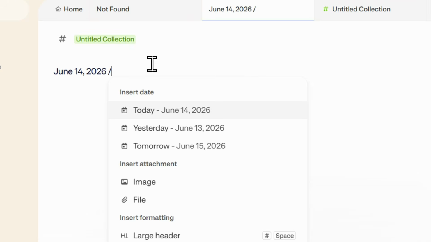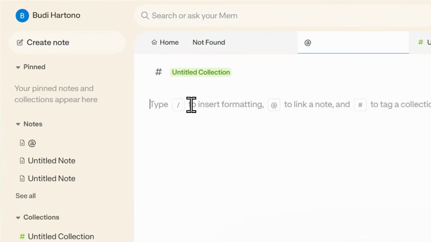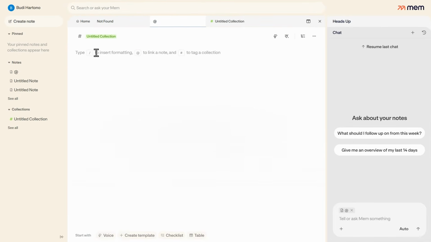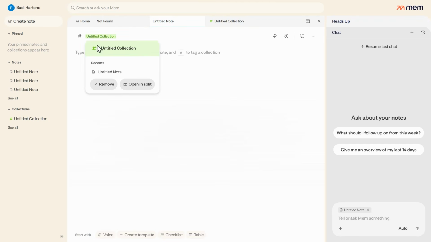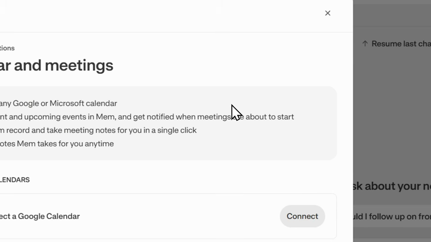No complicated setup required. Now this is probably the most interesting part. According to the website, Mem automatically remembers and organizes information you've saved. Instead of manually creating folders for every topic, project, or idea, Mem can connect related notes together automatically. For example, if you save meeting notes today, then save project ideas next week, then save research a month later, the system can surface related information when needed.